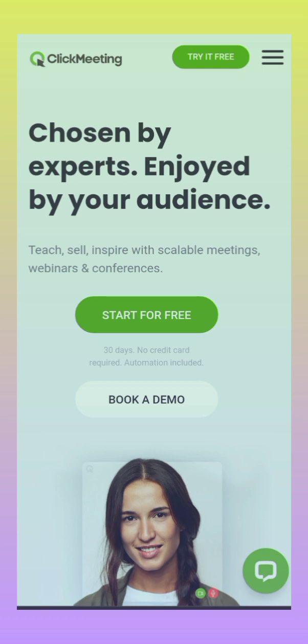Then there are many video conferencing tools we have, like Zoom, Microsoft Teams, WebEx, ClickMeeting, LiveLifeSize, and GoToMeeting, and Google Meet and all that.